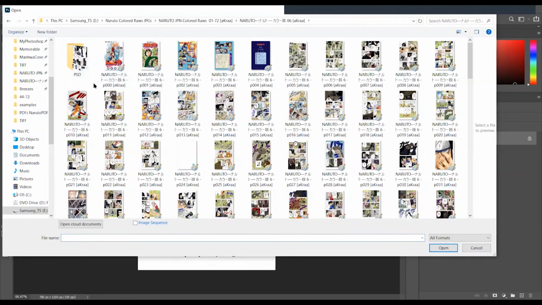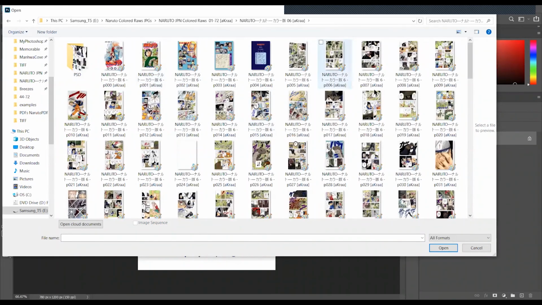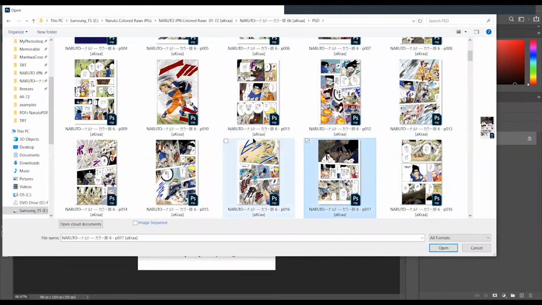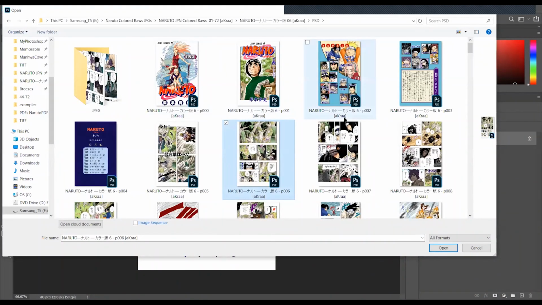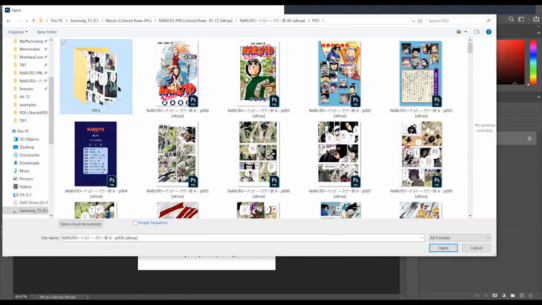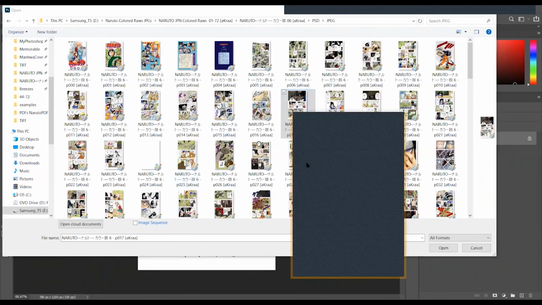So I hope that makes sense. So that's how you keep organized. The RAWs are here, and you made that into PSDs so you can edit directly. And then once you're done, you convert them back to JPEGs. And then you can just upload both or whatever you want.